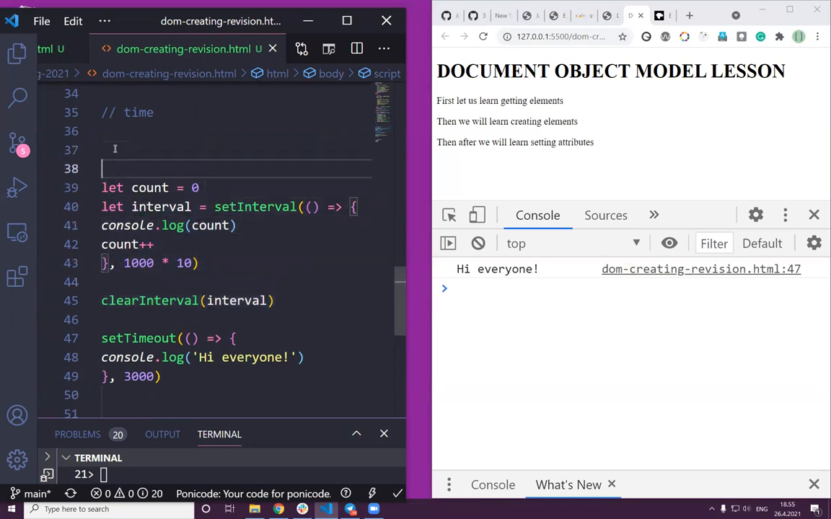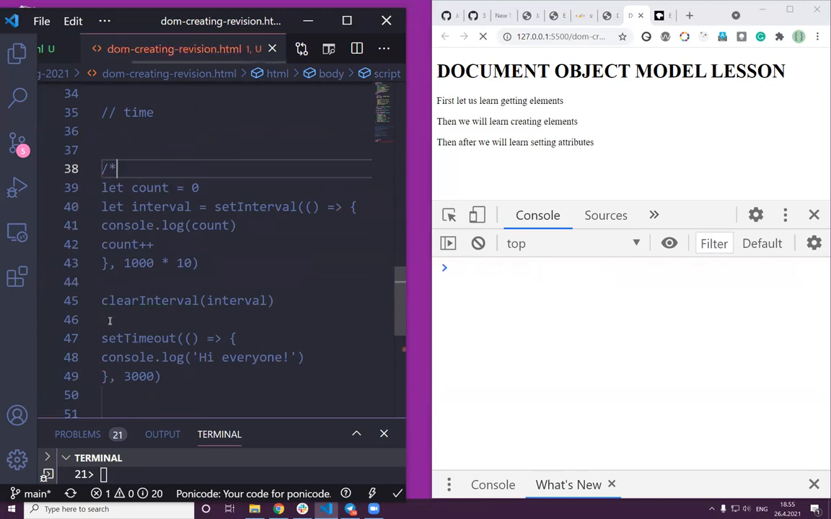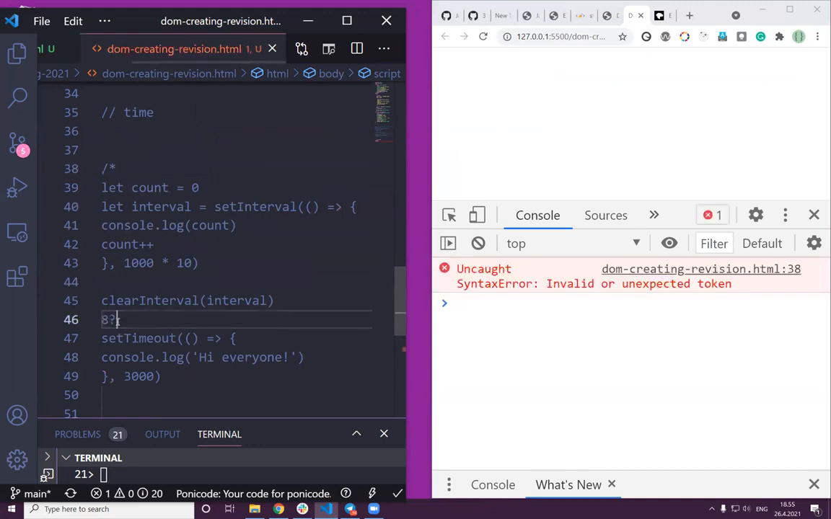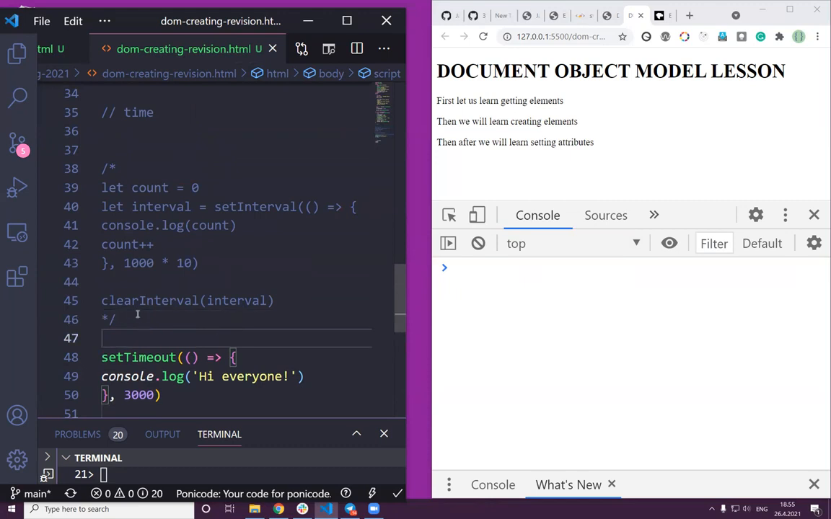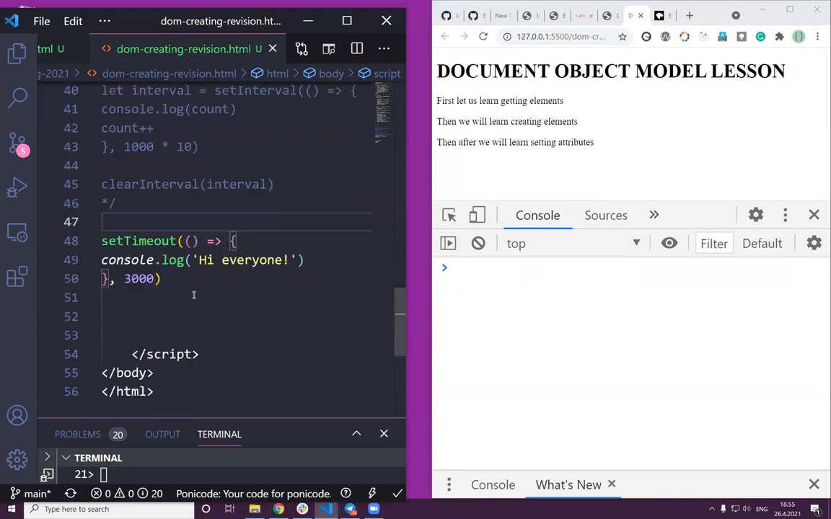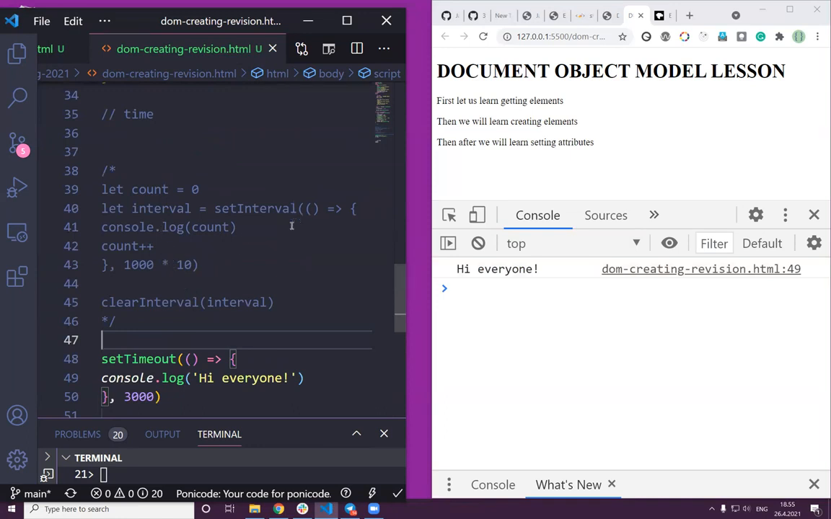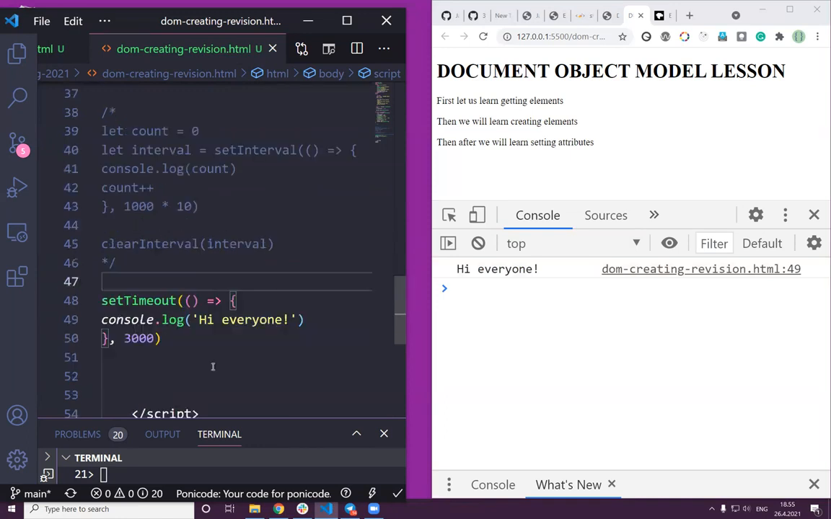So I have to comment this out again. For some reason, my automatic commenting is not working. So I'm a bit lazy to fix that. Okay. Is it clear? Set interval and set timeout.